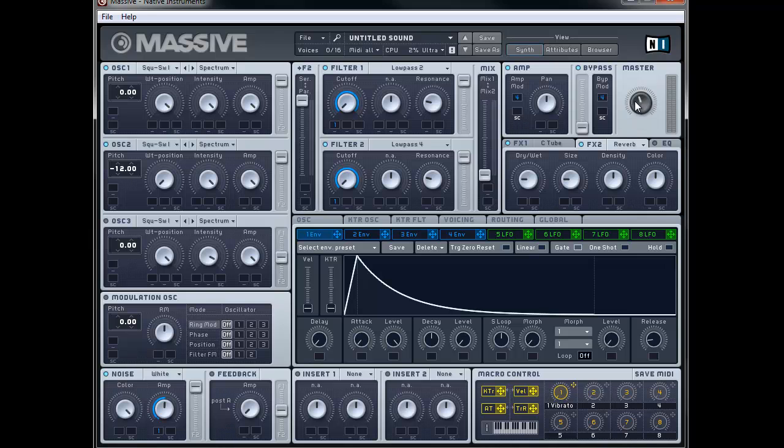If I drag the main volume down a little bit just so it doesn't clip, that should be everything for the sound. And we're still clipping a little bit, so adjust that a little bit more.